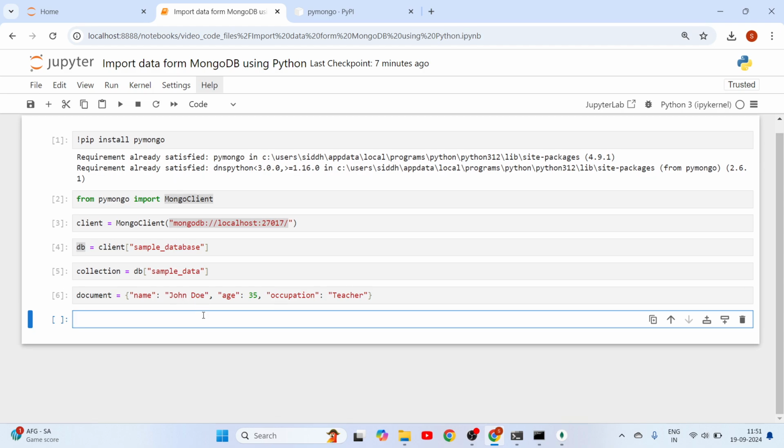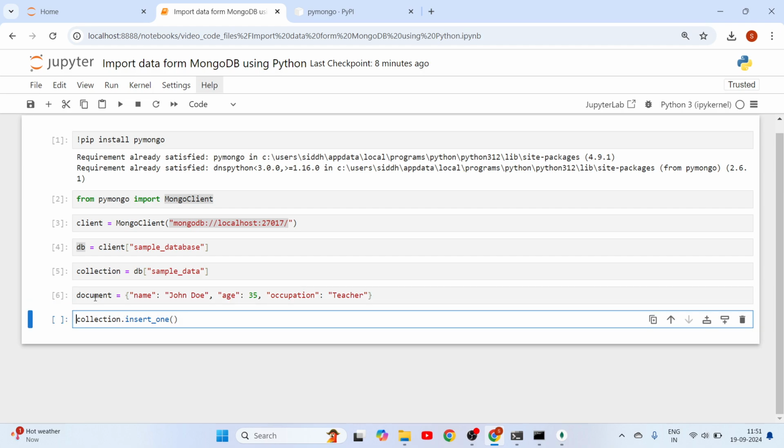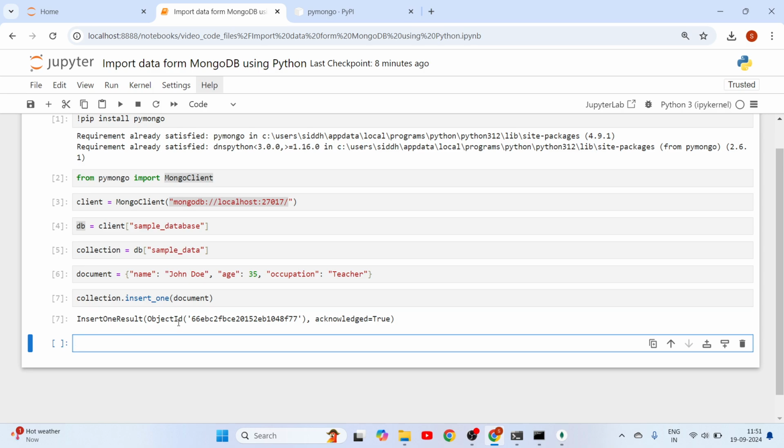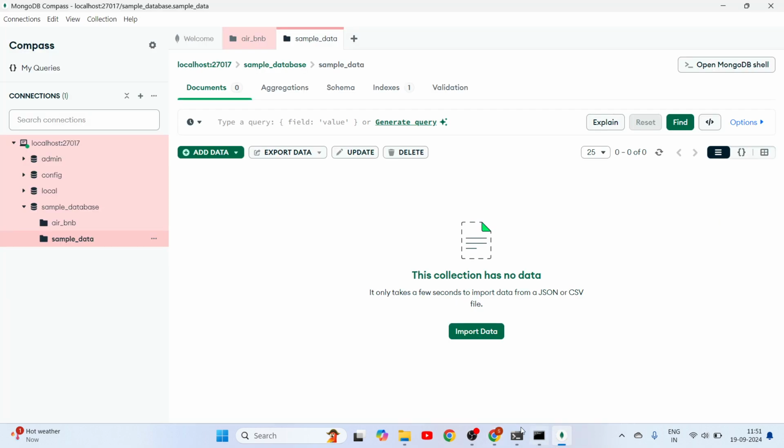So to insert this dictionary as a JSON in MongoDB, you can say collection, because you need to mention the collection to which you need to import this. So collection dot insert one. So we are going to insert this one particular data point, and within that pass this variable name, which is document. Run this. So insert one result, and the object ID it has created as the ID, and acknowledged is equal to true. So now I can come back to my MongoDB Compass.